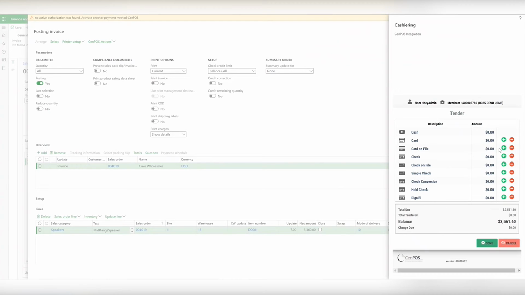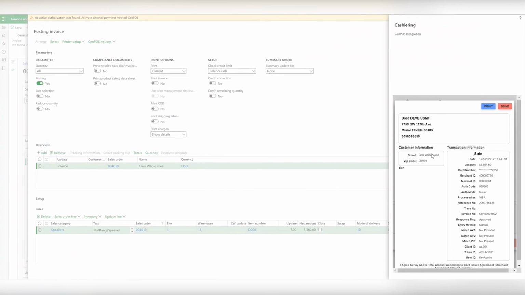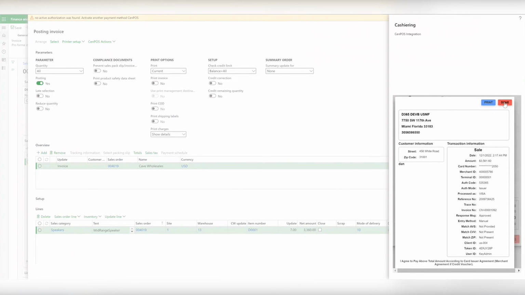In this pop-up, you'll select Card on File again. This pulls their card information from CenPOS to D365. You can check to see that the card information matches. You can select this card and complete the sale.